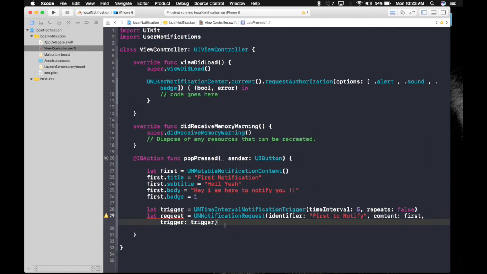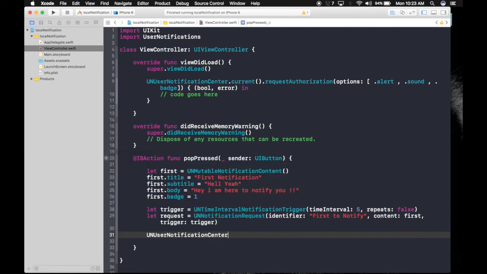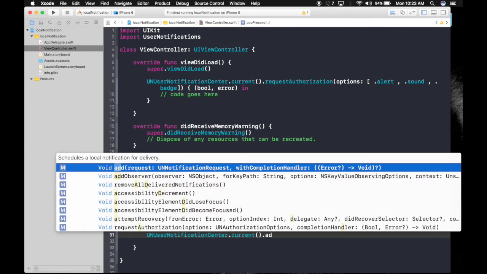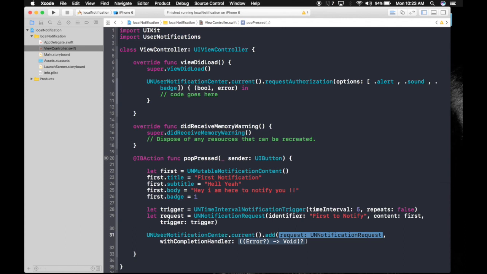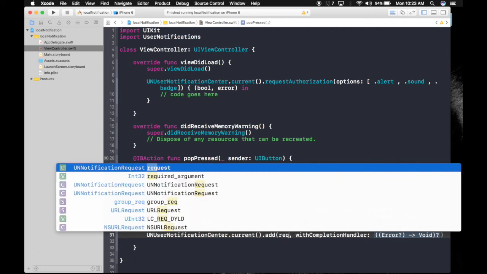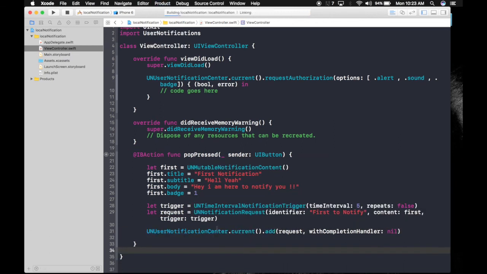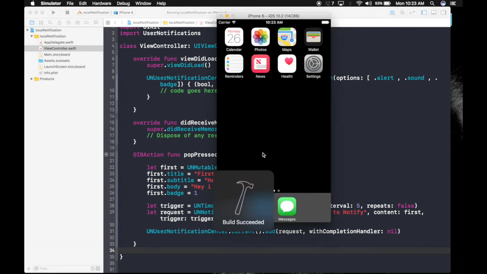So now we are ready to deploy the notification, UN user notification center dot current dot add. Okay, so request will be request, and with completion handler will be nil. So let's run the app, we are ready to go. Hope it works.